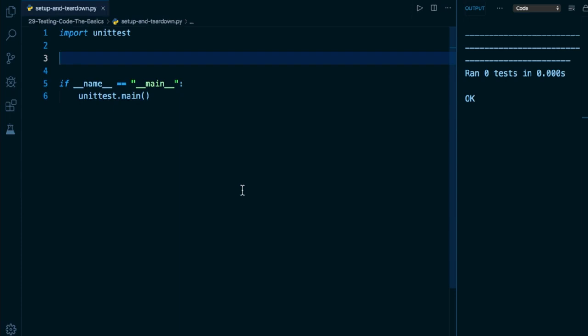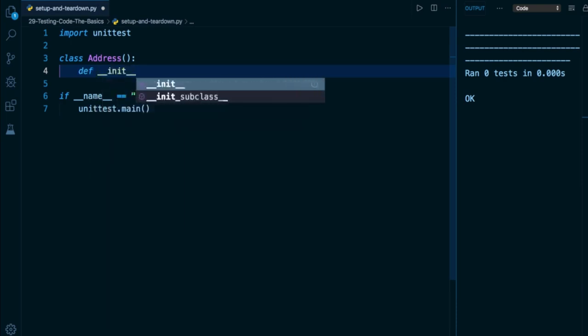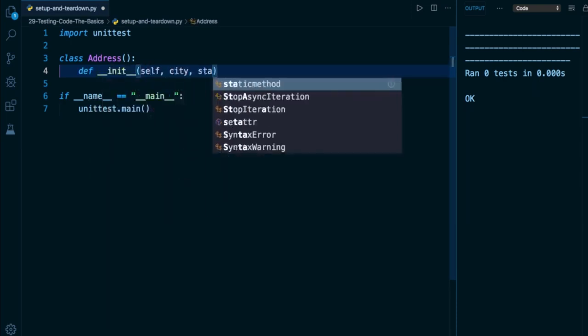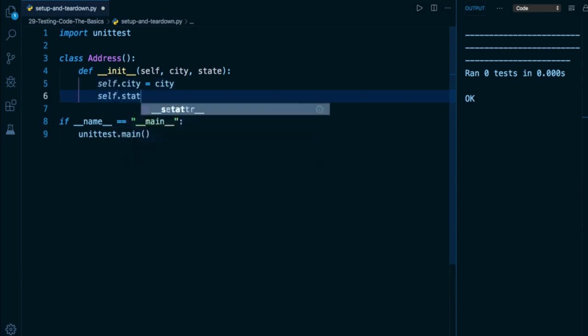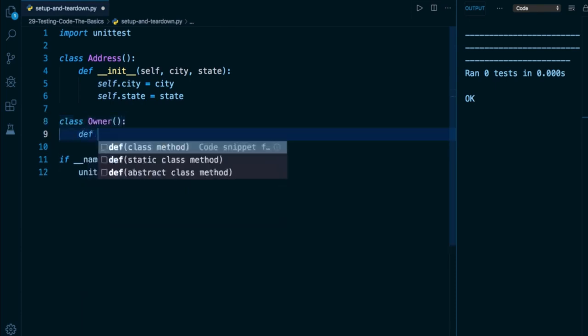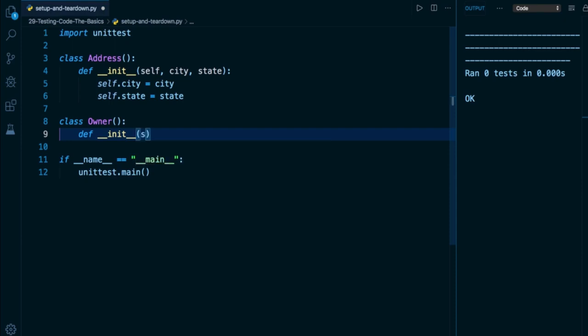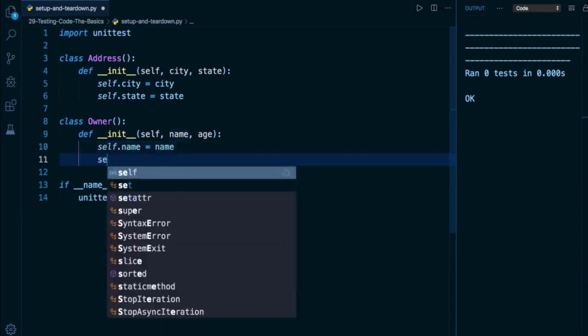So let's begin by defining an address object. I'm going to have a class called Address, and in here I'll declare a dunder init, and each address will simply have a city as well as a state, and I can assign those to their respective attributes. So self.city equals city, and then self.state equals state. Below here, every restaurant is also going to have an owner. So in here, I'm also going to define a dunder init, and the only things that an owner is going to have is a name and an age. Once again, we're going to take those arguments and assign them to attributes on each owner object that we create.